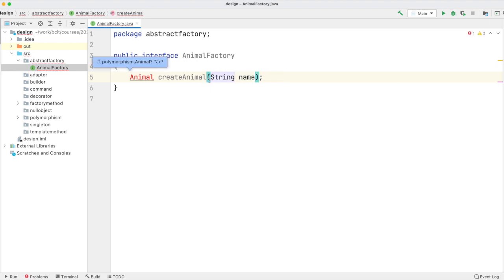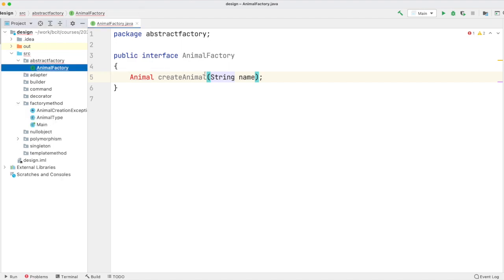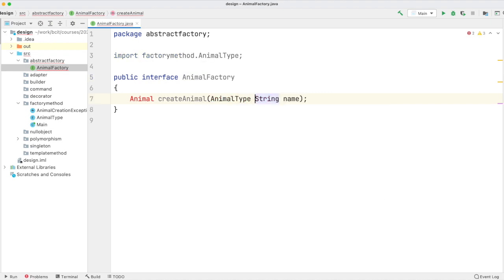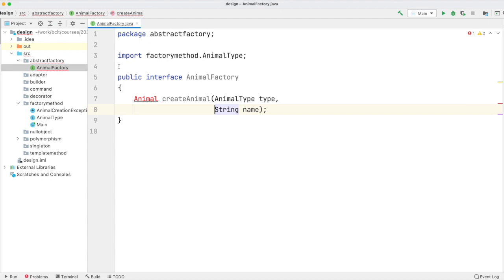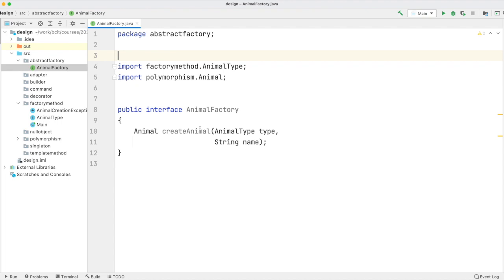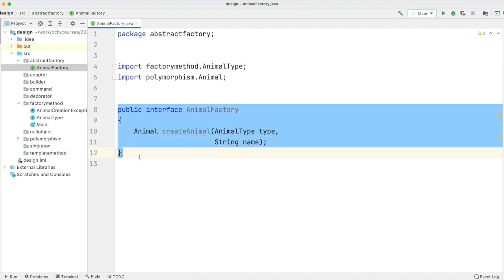So we'll give it a name. Based on the factory method, we'll use the animal type as well. The idea of a factory is to abstract away the new, so you don't have to say new everywhere. The factory method says I'm going to create this type always. If you give me a dog, I'm always going to create a dog. The animal factory gives you a bit more flexibility.